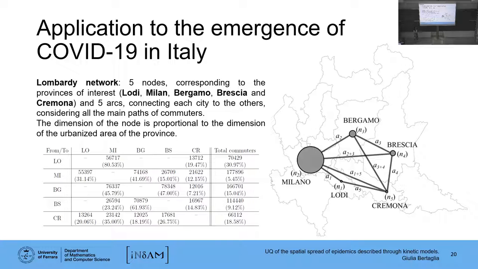Just to let you observe this important thing: you see that Lodi and Cremona, these two smaller cities, have the larger amount of people commuting day by day and leaving the city to go for work, for studies, in the other bigger cities of this network, of this domain, which are for sure Milan, and then Bergamo and Brescia.